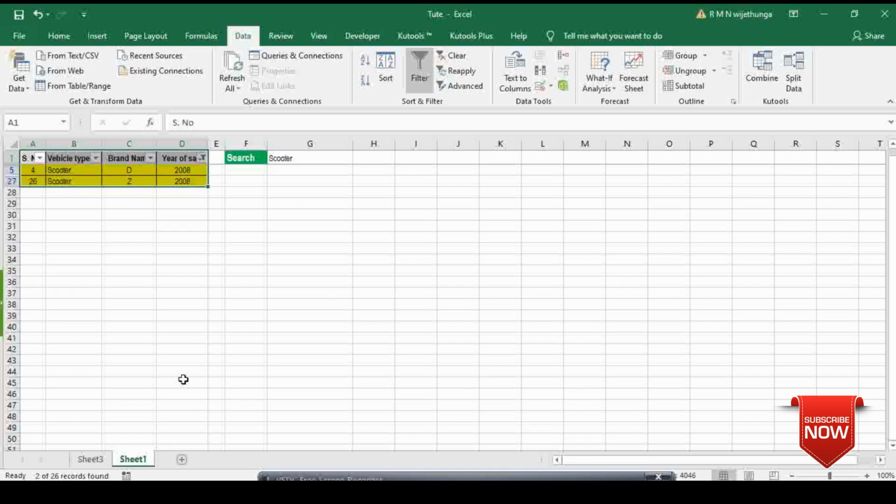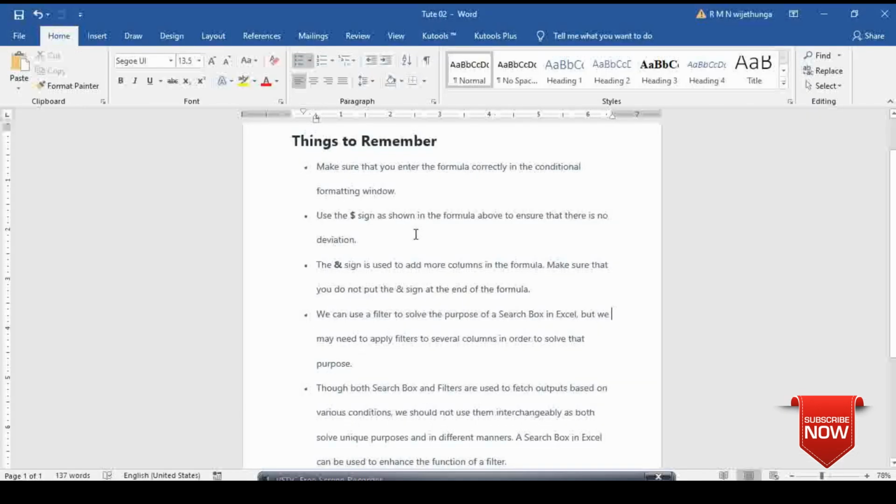Things to remember. Make sure that you enter the formula correctly in the conditional formatting window. Use the dollar sign as shown in the formula above to ensure that there is no deviation. The ampersand sign is used to add more columns in the formula. Make sure that you do not put the sign at the end of the formula.